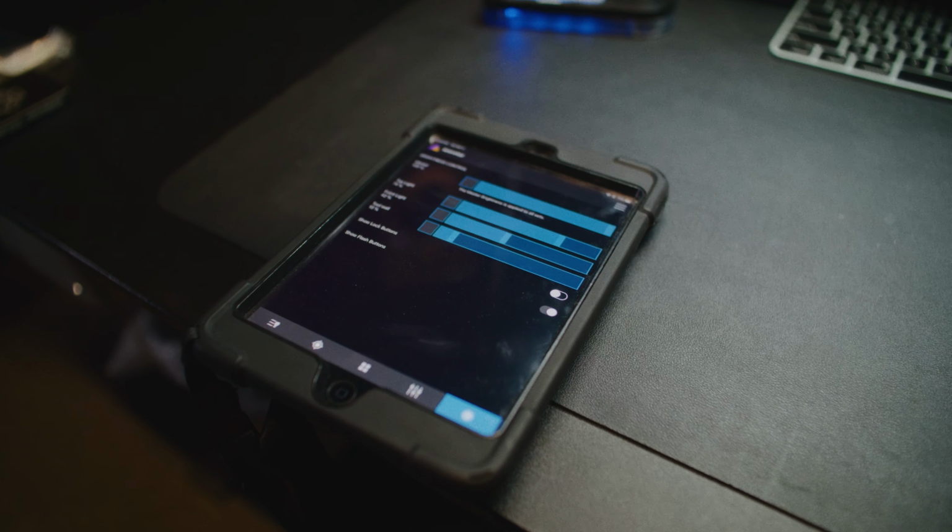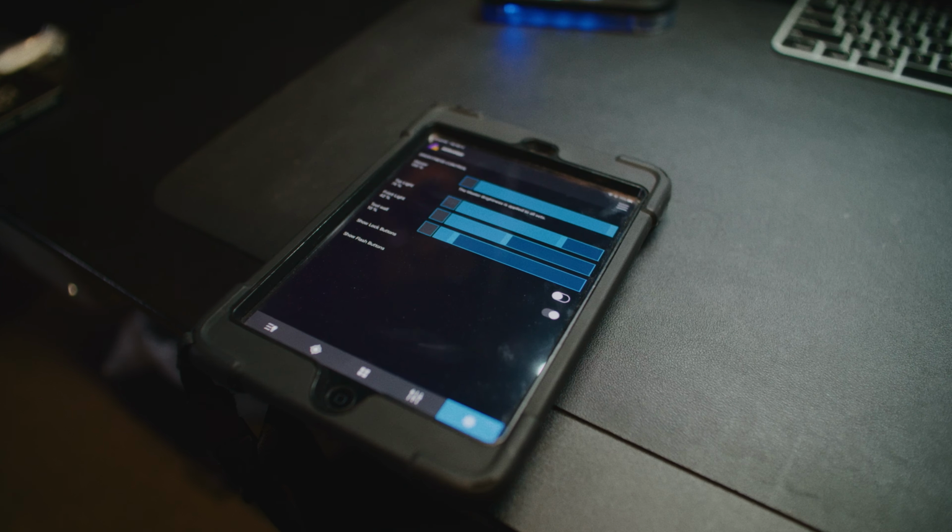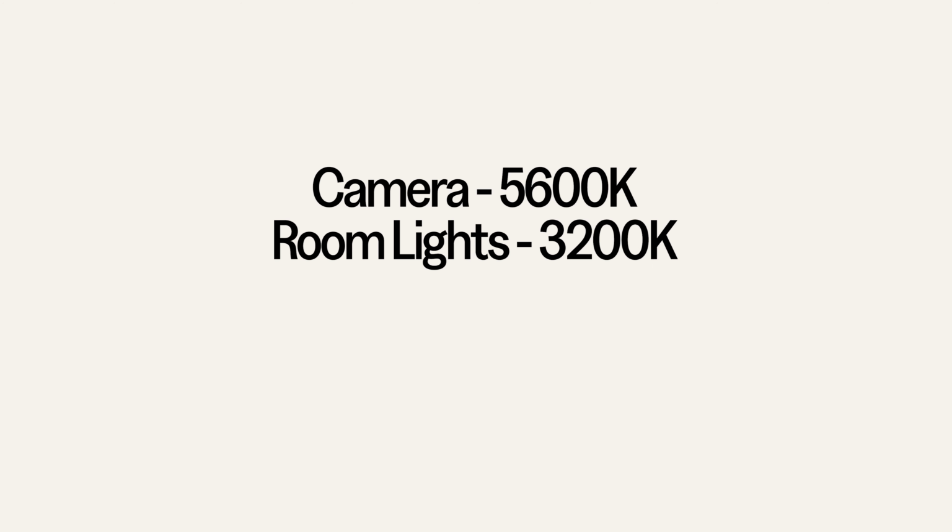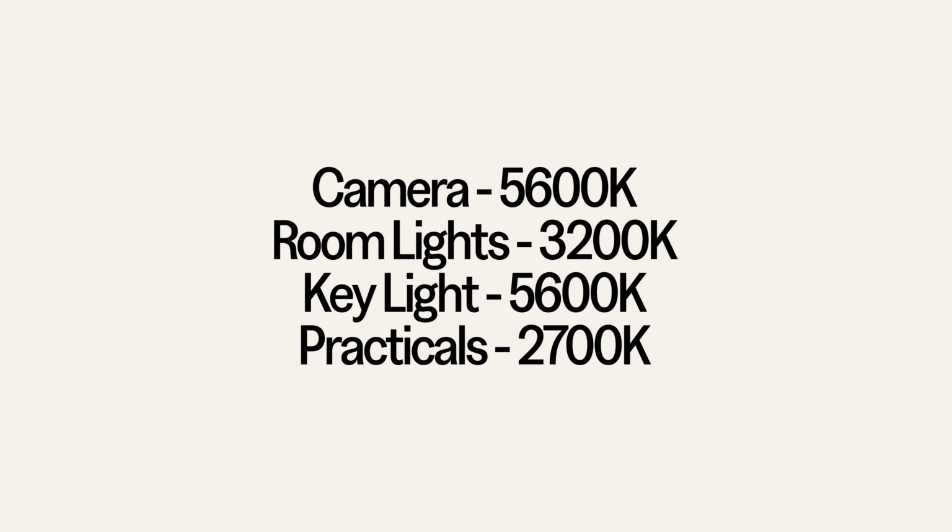And one last thing I want to talk about is white balance that I'm using. Choosing a white balance can be tricky sometimes, but it comes down to the image that you want to create. For this scene specifically, I want something warm and inviting, but super contrasty. I have the camera set at 5600 Kelvin, the room lights at 3200 Kelvin, and my key light at 5600 Kelvin, as well as the desk light. And my practical light sources are set at around 2700 Kelvin. By doing this, the room becomes nice and warm, but the subject pops out with the use of daylight.